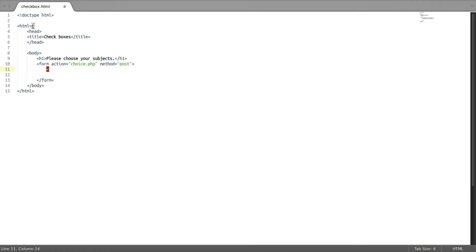We'll write the checkboxes now. So the input type equals checkbox, and the name we call it subject. Now this is where the whole thing comes from. When we want to get data from checkboxes, what we do is we get them as an array.